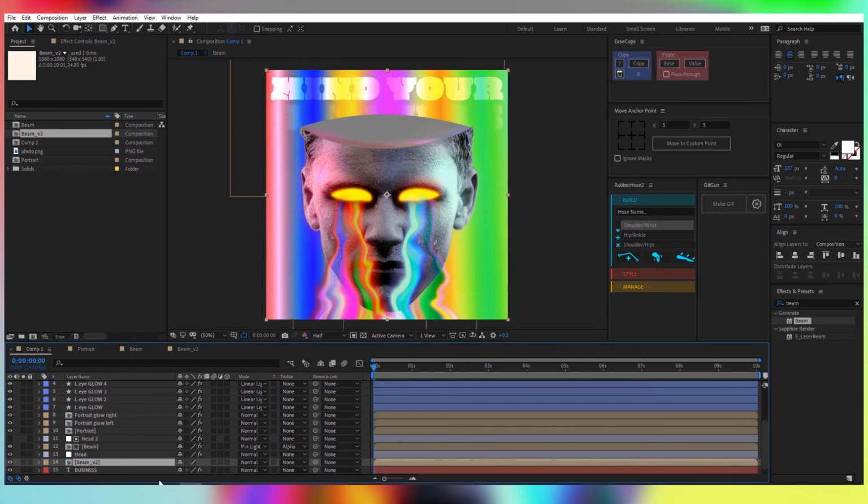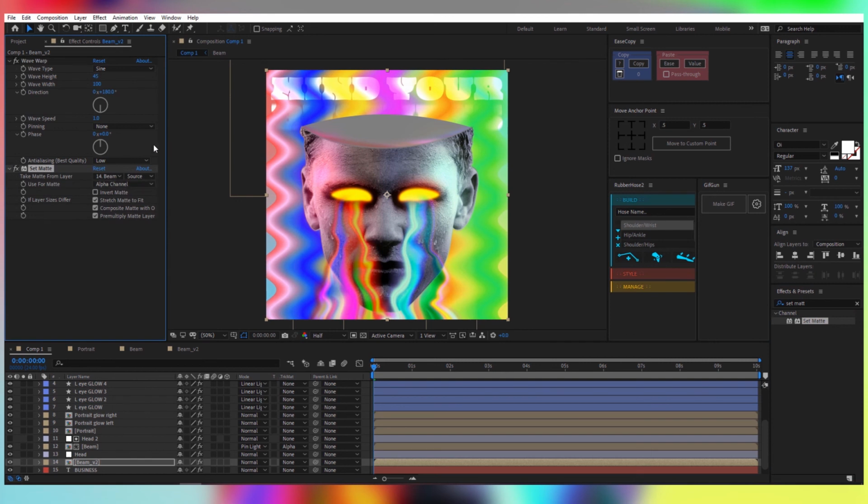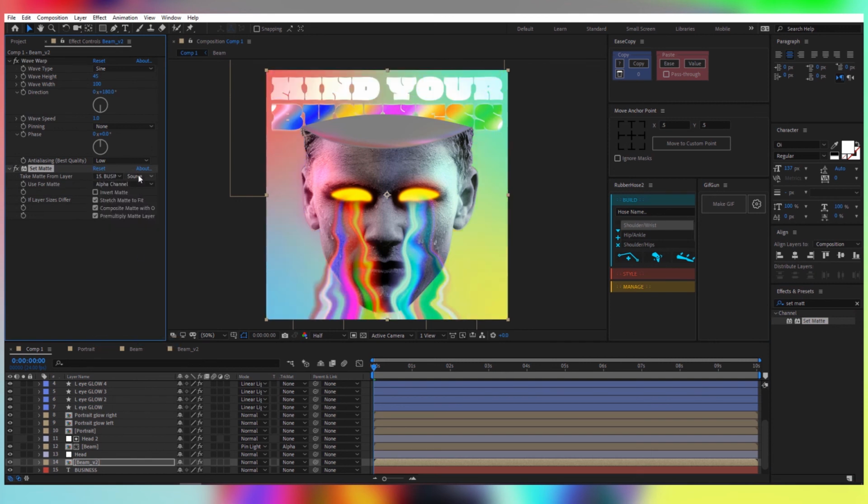above the business text layer. Let's search for a wave warp effect, make it sine, 45 for the height, 100 for the width, and 180 for the direction. Now take the set matte effect, and here select the business text, and also make sure you select here effects and masks. Now let's search for a liquify effect.